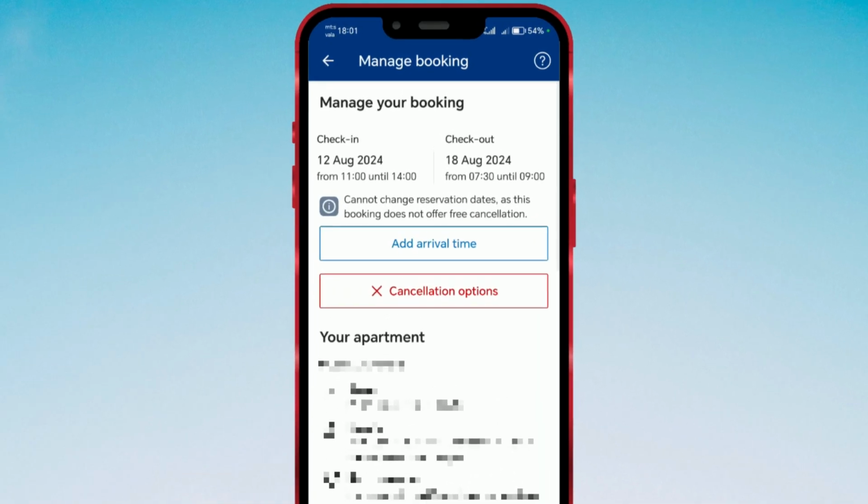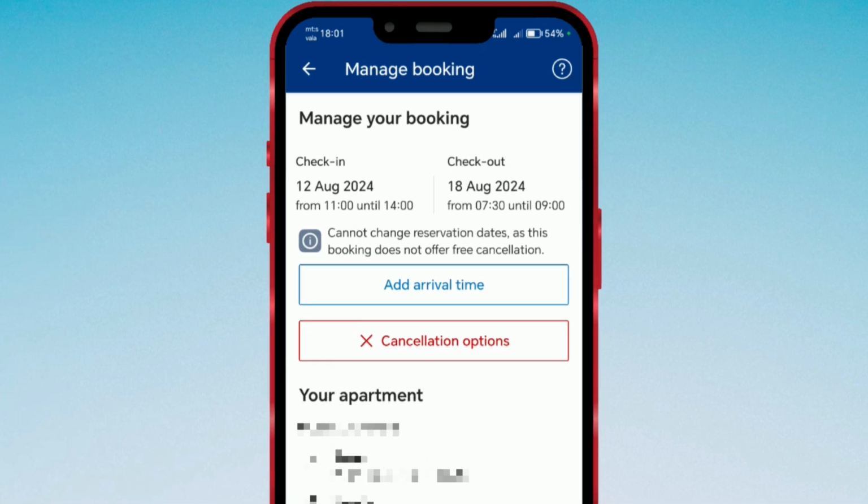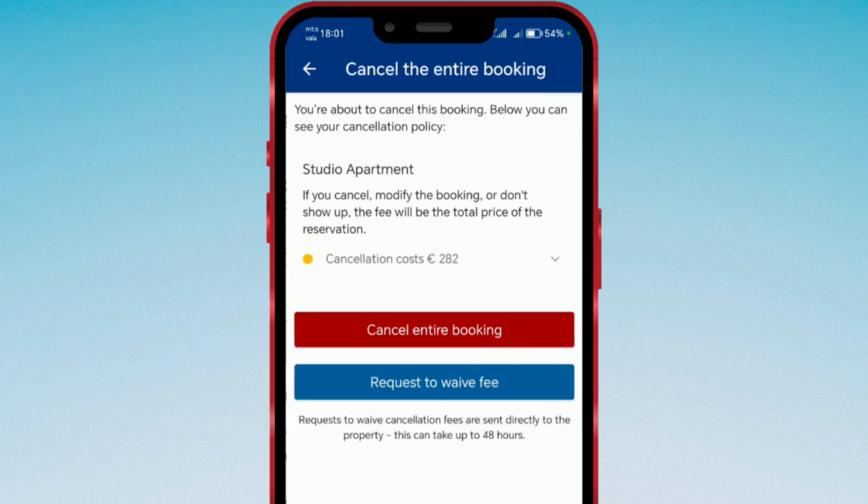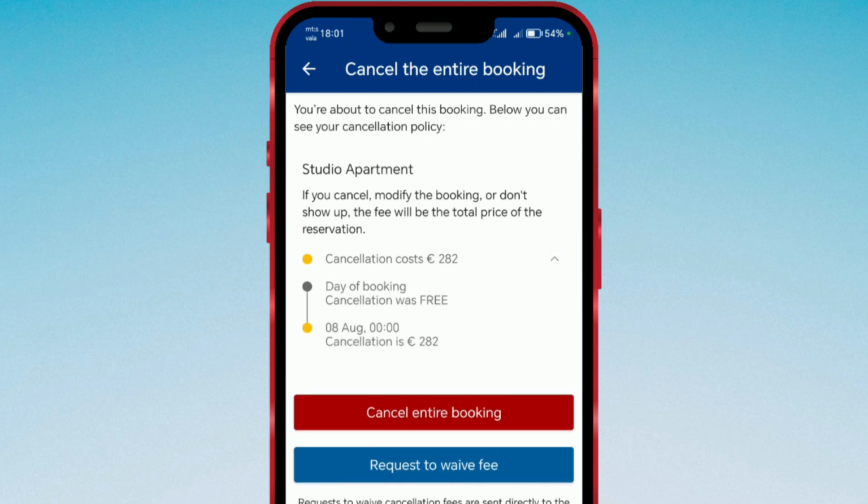A new screen with your reservation details will open. Click on Cancellation options. Here you can see if the cancellation is free or if you'll have to pay a certain amount even though you're canceling. For example, in my case, I would have to pay the full amount because I found accommodation that doesn't have free cancellation. If you have free cancellation, simply click on the Cancel Entire Booking button, and that's it.